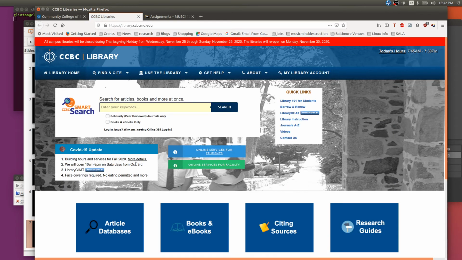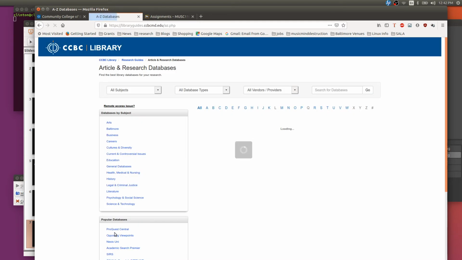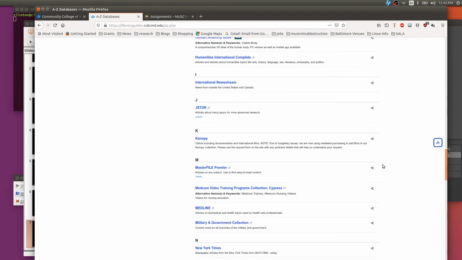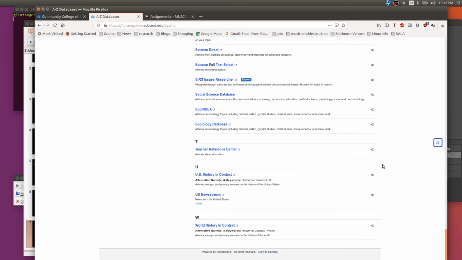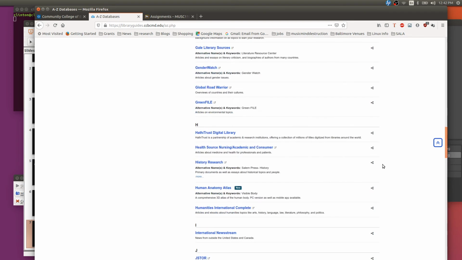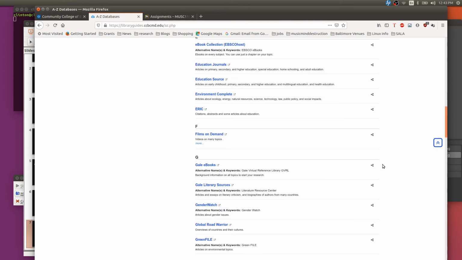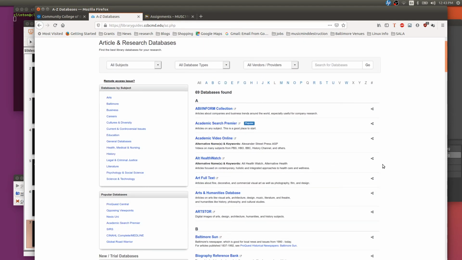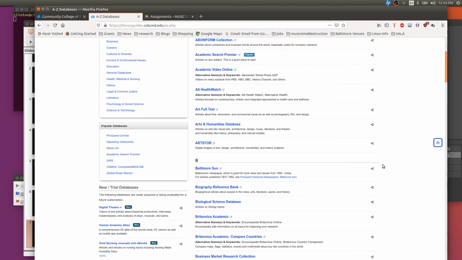Now, when I was just searching, I was just using the main search function here, but the library also has specific databases. So if I click on article and research databases, it takes me to this page, and there's a whole huge list of all these different databases. Each of these items takes you to somewhere where you can do your own keyword search into a whole bunch of different publications and databases. So already this is a lot to think about and a lot to look at. So we need to sort of select down to databases that would be useful to us.